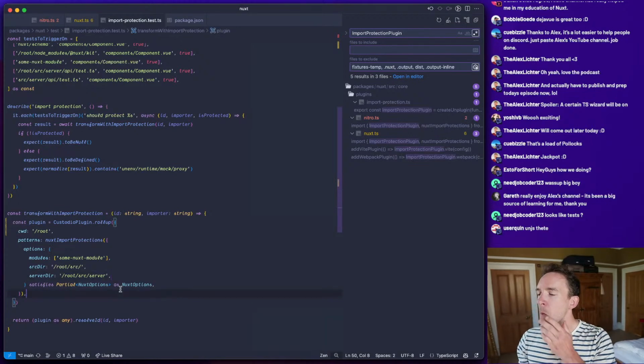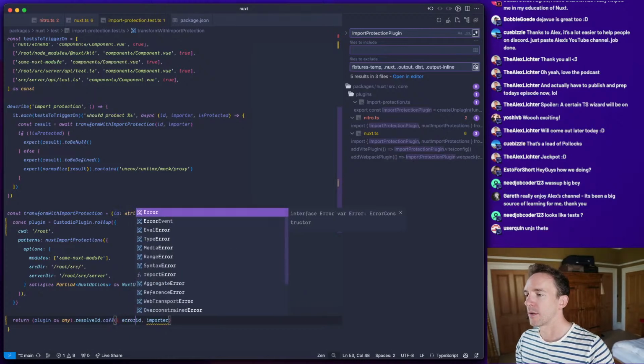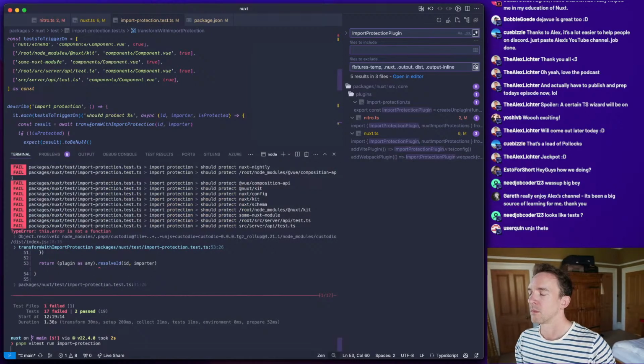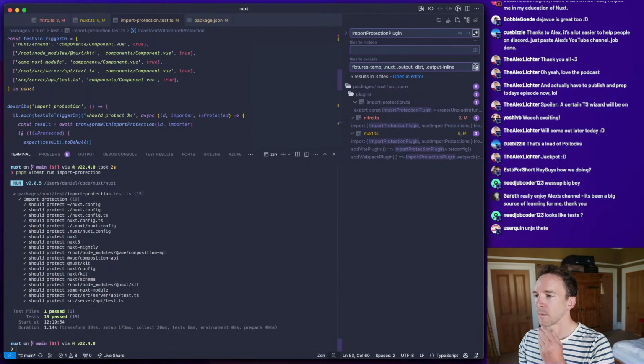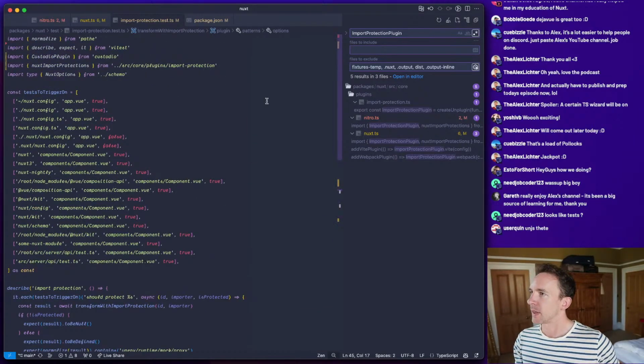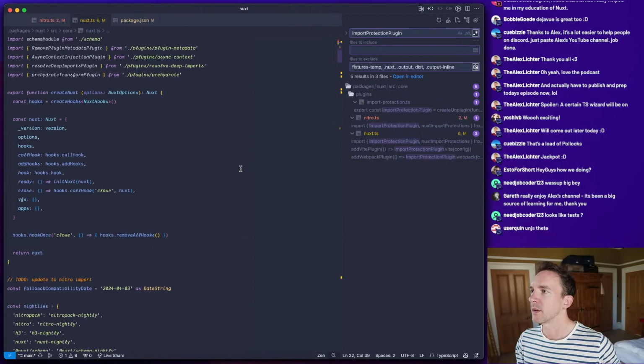Okay, so basically we're going to call with error is, cool. And that all seems to be fine. That's good. And then let's swap again this out. So we have our import protection plugin here.